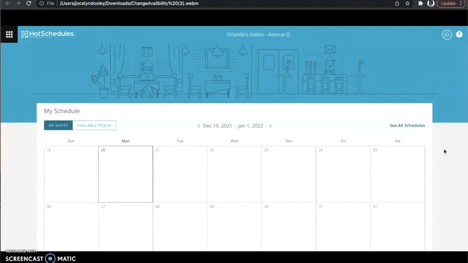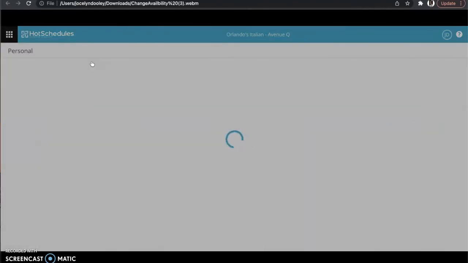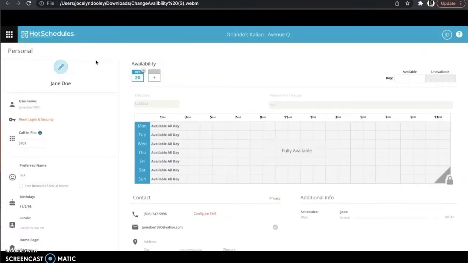So you're going to go to the top left hand side of the screen, click on the black boxes. You're going to go to settings and then personal. You're going to click on personal, which is going to bring you to the availability screen. In order to change your availability, you're going to click on the gray plus sign under where it says availability.